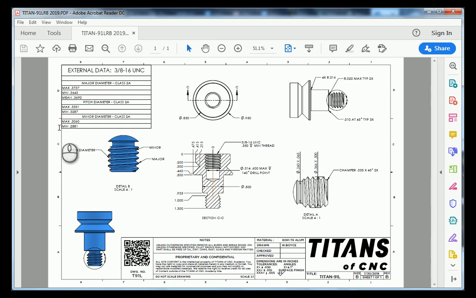Going back up to our front view and over to our right view, you can see we have some clarifications on some radiuses and some chamfers. At the end of our part here, we also see a detailed view of our threads, which could be seen here.